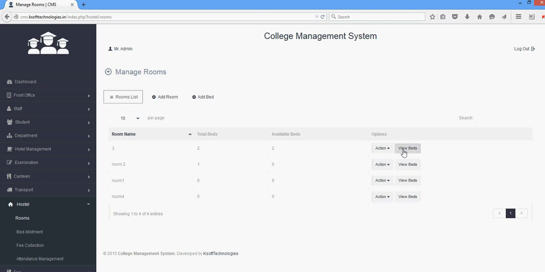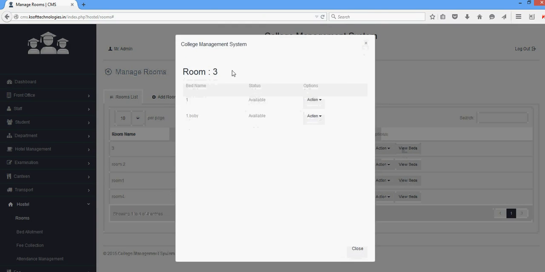Then there is an option for view bed. When you click that, we will get a pop-up format which will contain the details of bed name, status and option to edit and delete.